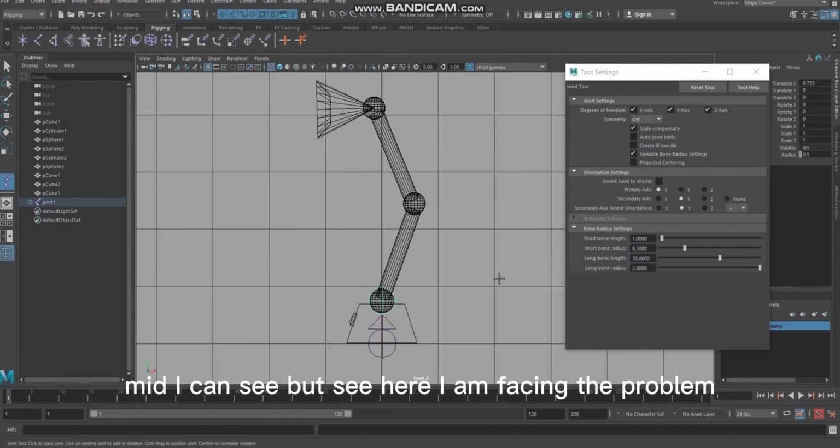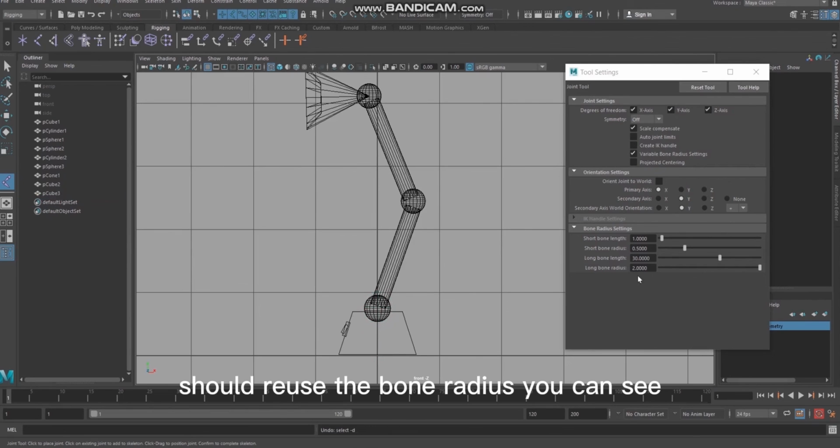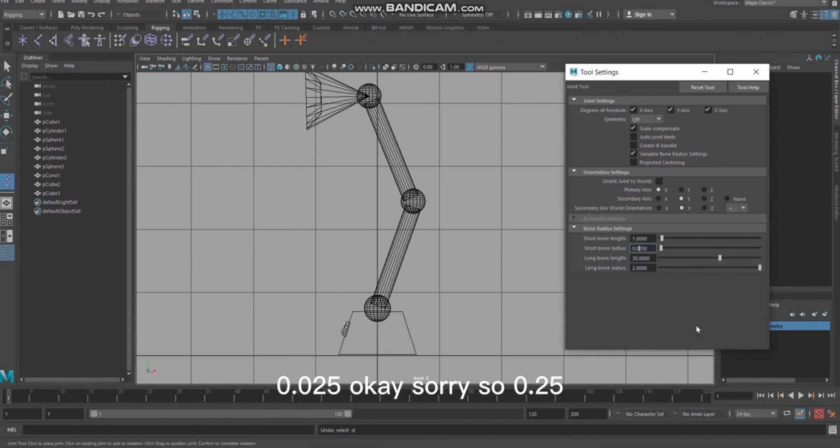But see, here I am facing the problem, the joint sizes are too big. So I should reduce the bone radius. You can see the bone radius, it is 0.5. I'm making it 0.25. Now I'm selecting my first, oh, it is too small. Okay, 0.025. Okay, sorry, so 0.25.